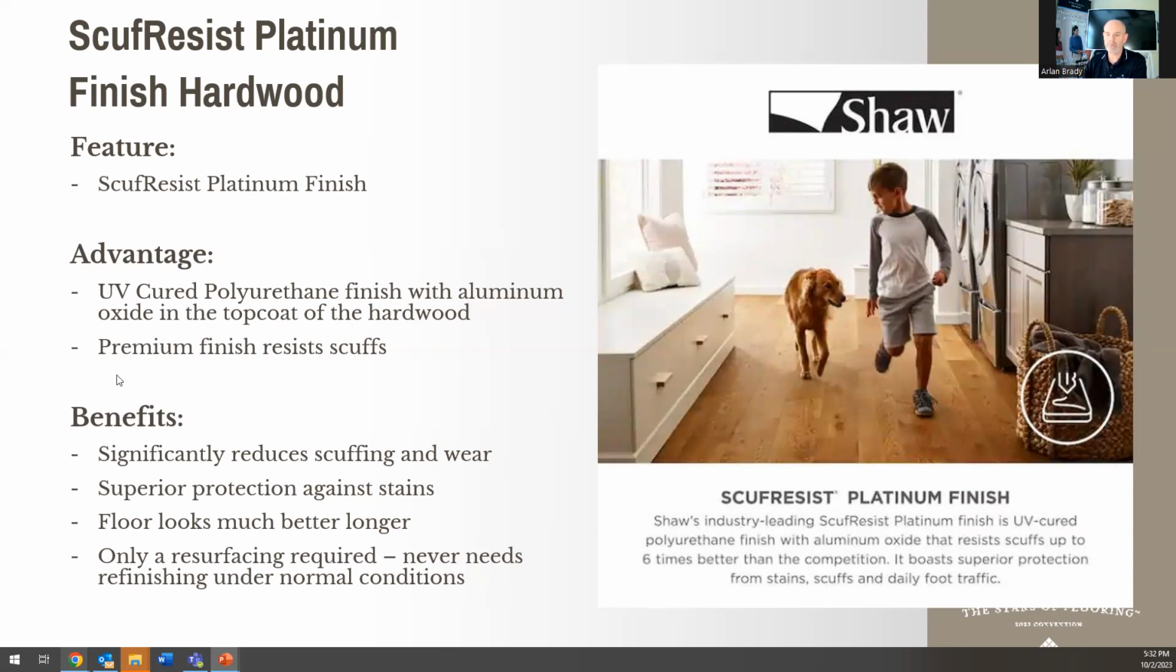It significantly reduces scuffing and wear. Does that mean that it is scratch proof? No, of course not. It's still a wood floor, but it gives you a much better protection against scuffing, against stains, and your floor is going to look better longer.